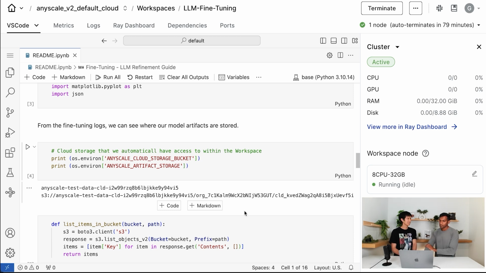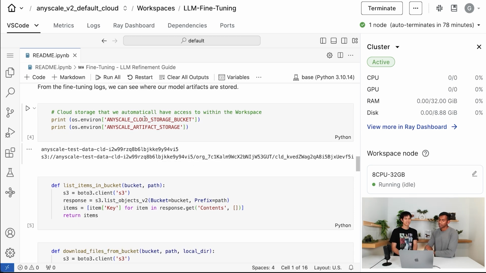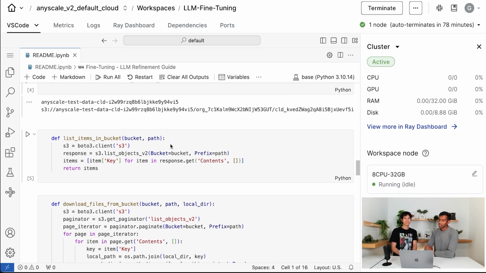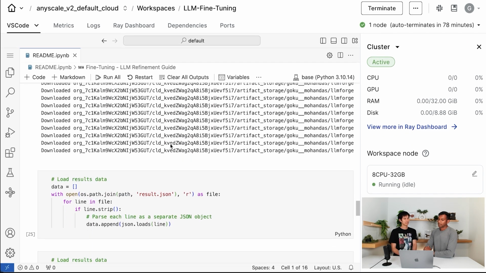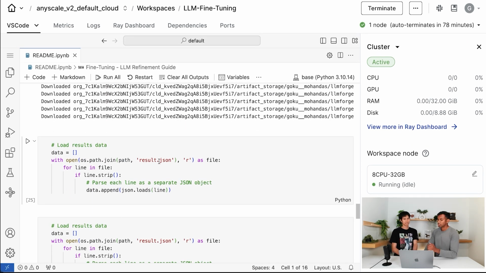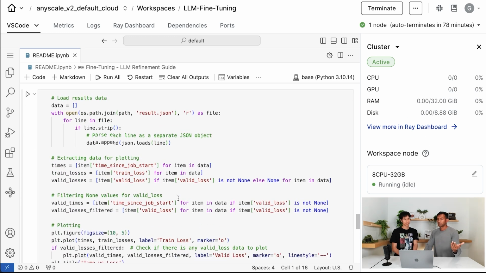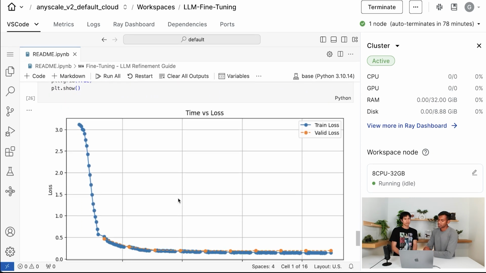That's brilliant. Awesome. So here I'm just going to quickly show what that looks like. This is the default cloud storage. I go ahead and extract these from cloud storage. I pull them locally. And then I just visualize, for example, our result.json file. And again, if you have TensorBoard or other integrations, you can also visualize these things there.